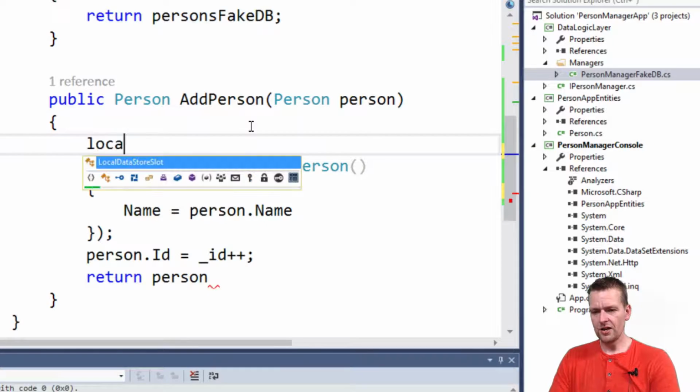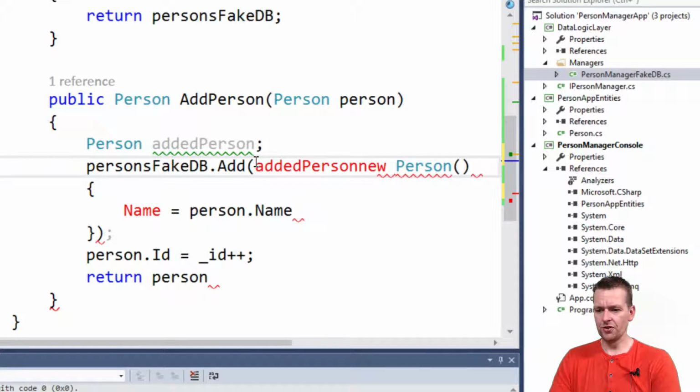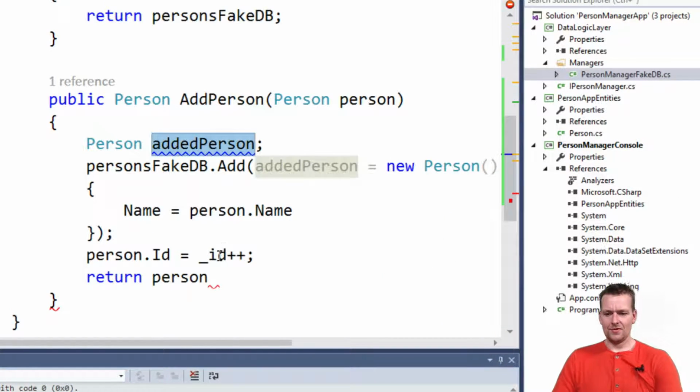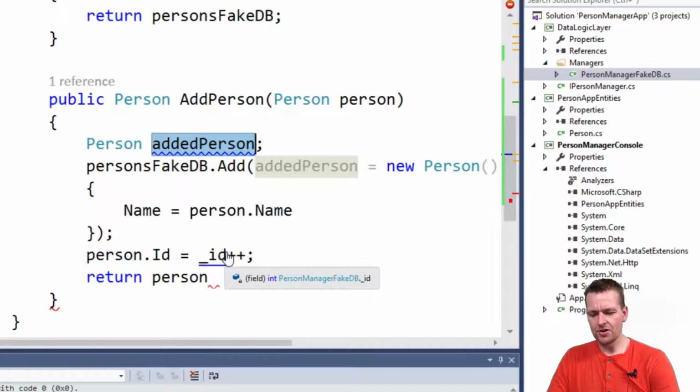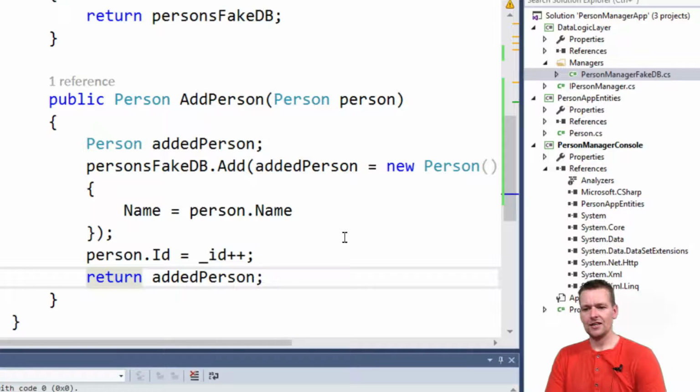So I'm going to make a person locally here, added person. There we go, and that added person is going to be equal to the new person that comes in from the outside. So what does this do? Well, I want to create a person that actually also contains the ID like this.